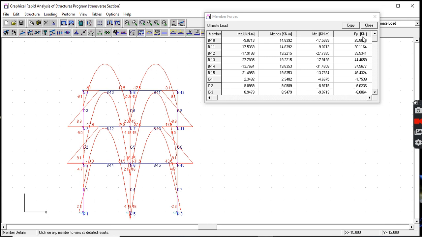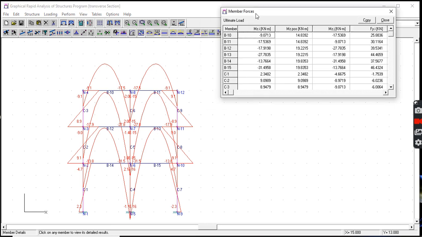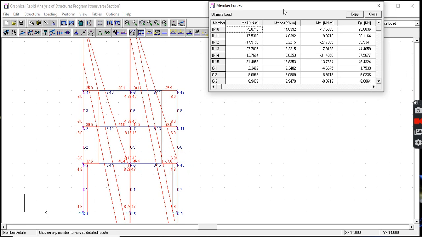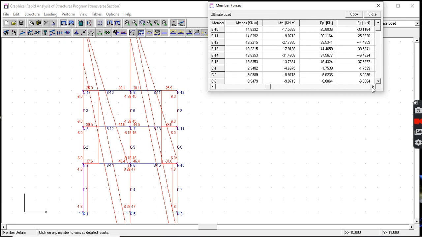And then FY is your shear, so if you click on the shear, this V, so you can see it there. So FYI is the shear at the left end, it's there, and at the right end, so FYJ. FX is the normal force of the member.